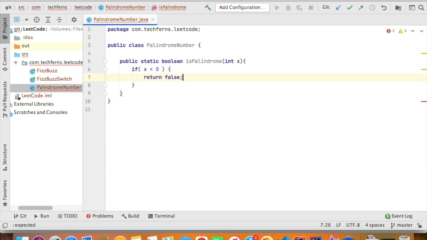And also there's another boundary condition which we discussed. If a number ends with 0 and it is not 0, then it is not a palindrome. So x modulus of 10, so we know if it is ending with 0, and if the number is not equal to 0, then we say this is not a palindrome.